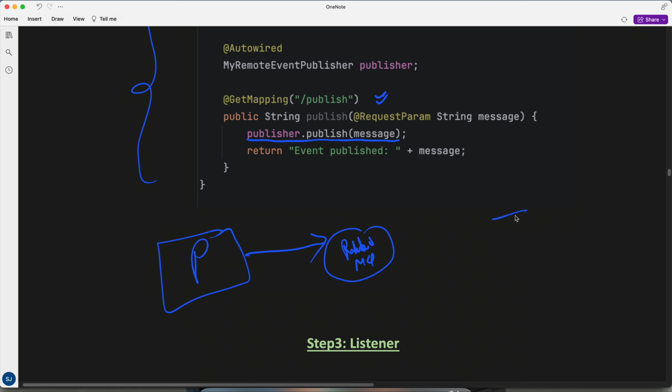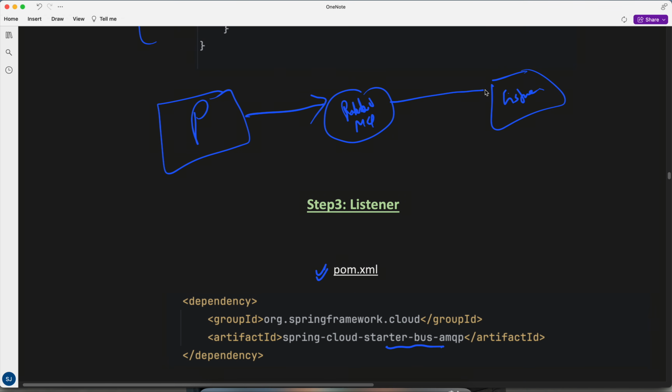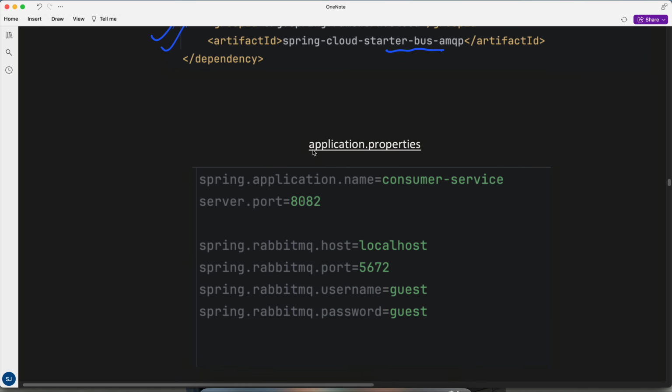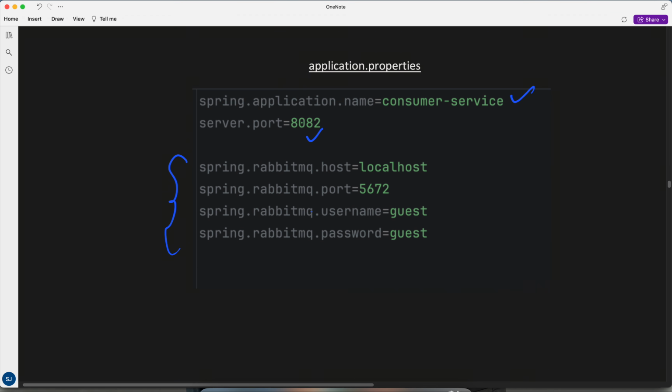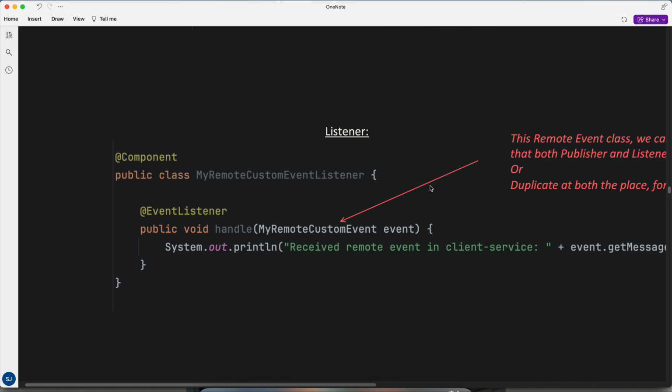Okay. Now we are setting up a listener. In the listener also we need this POM dependency because it needs to connect to RabbitMQ itself. So we have a dependency, and in the application.properties we have provided all the credentials so that it can successfully connect with the message broker. And this is the application name, consumer, running on port 8082, a different port number. So POM done, application.properties done.